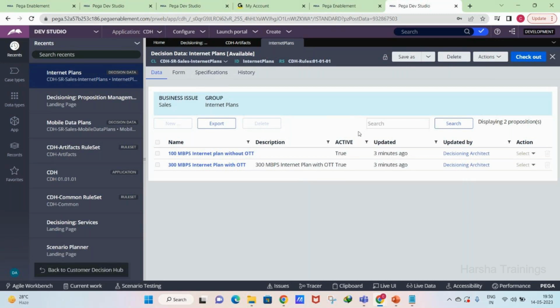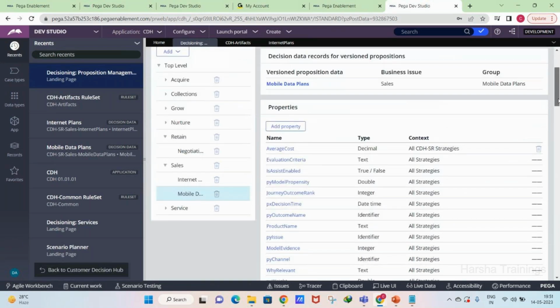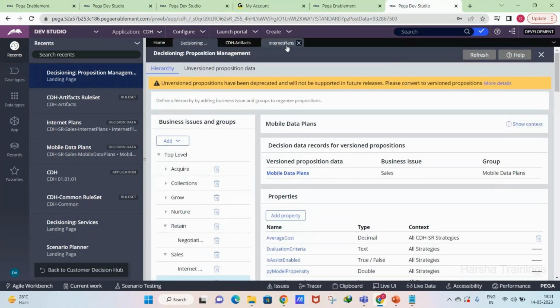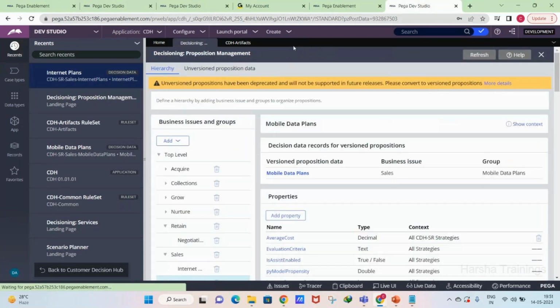If there is no confusion till the taxonomy, creating business issue, business group, and offers, we'll start with class. No questions till propositions? So we created business issue Sales. Under business issue Sales, we created two business groups: internet plans and mobile data plans. In internet plans, we added two propositions, a 300 Mbps plan and a 100 Mbps plan. This is just a sample hierarchy of how you configure the business taxonomy.